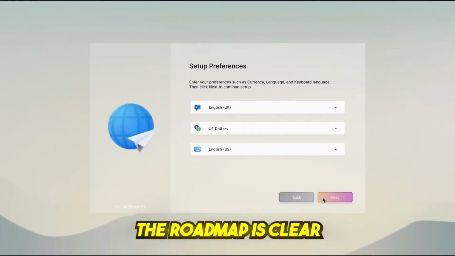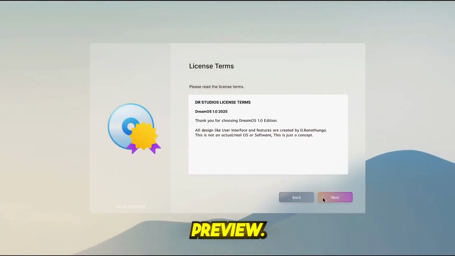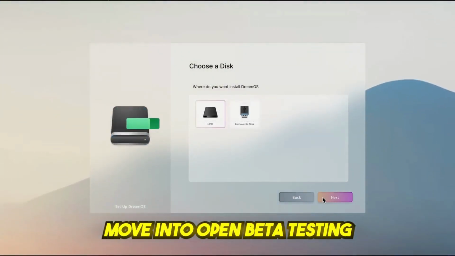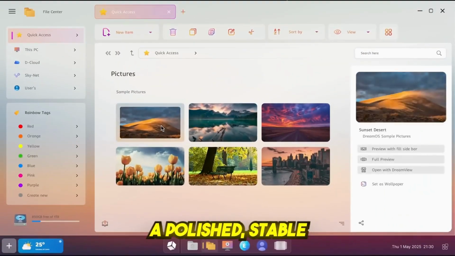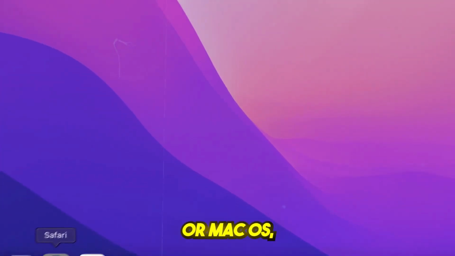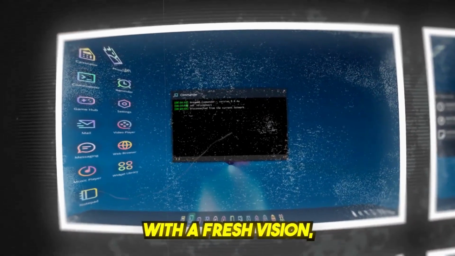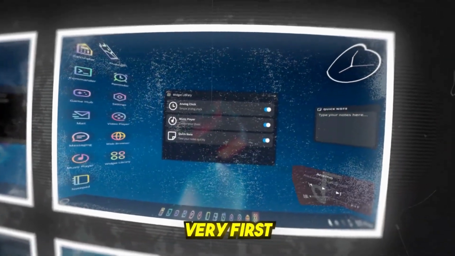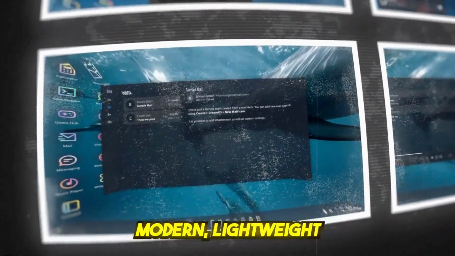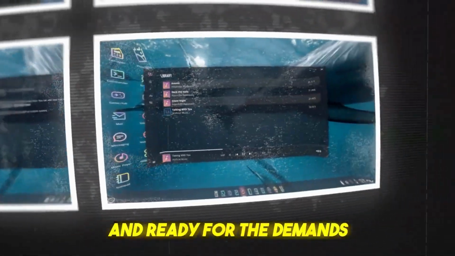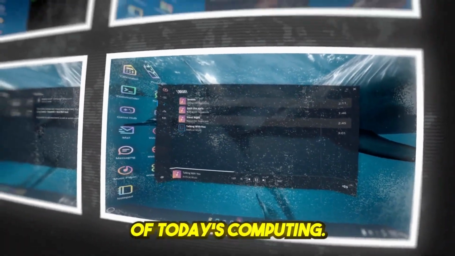The roadmap is clear. Start with a developer preview, move into open beta testing, and then deliver a polished, stable release for the public. Unlike Windows or macOS, which evolve slowly with updates, DreamOS is being built with a fresh vision, meaning its very first release is designed to feel modern, lightweight, and ready for the demands of today's computing.